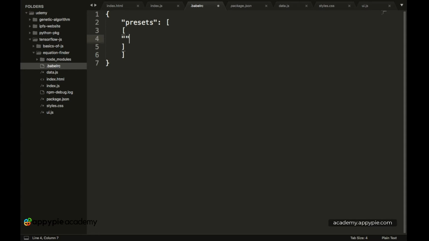and inside these square brackets let's put in another name, which is called environment, which is env. Inside of env we want to put in some more data, and this data will consist of three variables. The first one is ESM modules, which is set to false.